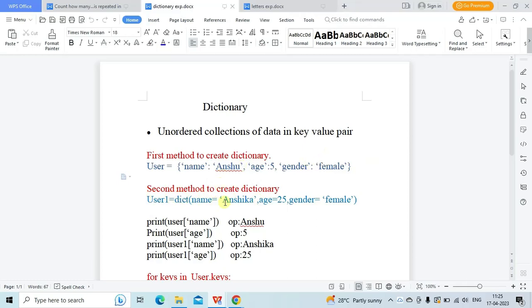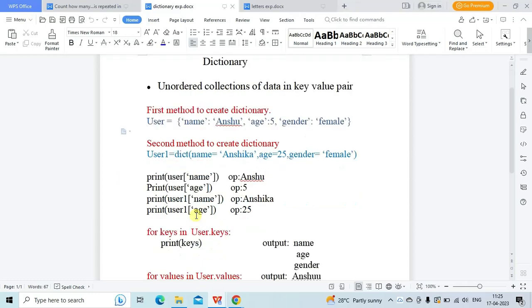There are two methods to create a dictionary. The second method: let us declare the name of the dictionary as user1, dict of small parenthesis, name is equal to Anshika, age is equal to 25, gender is equal to female. How will we get the output of a key? The user inputs the key and the output will be like this. If the user input is like this, user of key is equal to value.